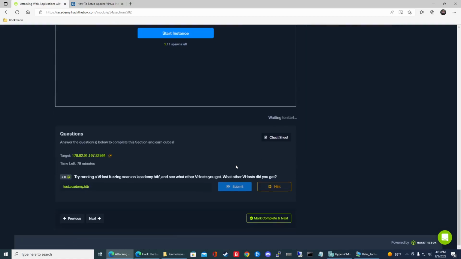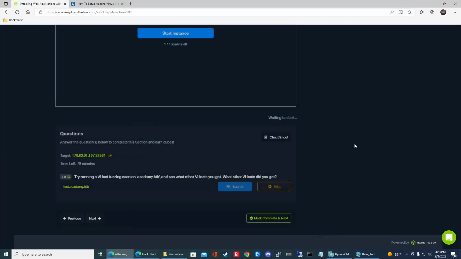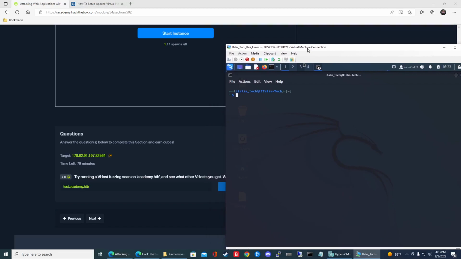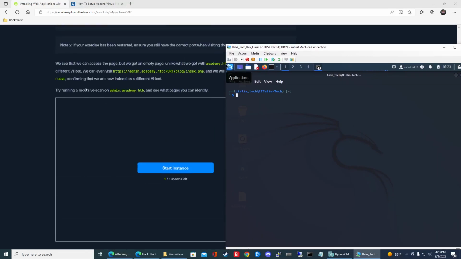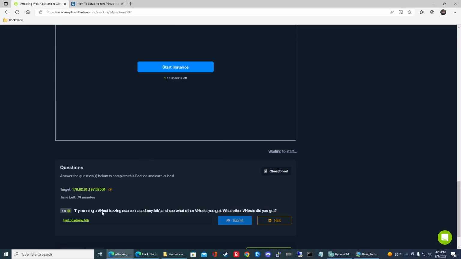Let's scroll all the way down to the bottom and spawn your target host. Now in the cheat sheet, the main command that you're going to be focusing on is this one right here. Let's boot up your Linux environment, or start your instance if you're using the instance in HTB Academy. Let's read the instructions here. It says try running a vhost fuzzing scan on academy.htb and see what other vhosts you get. So we know that this IP address belongs to academy.htb.